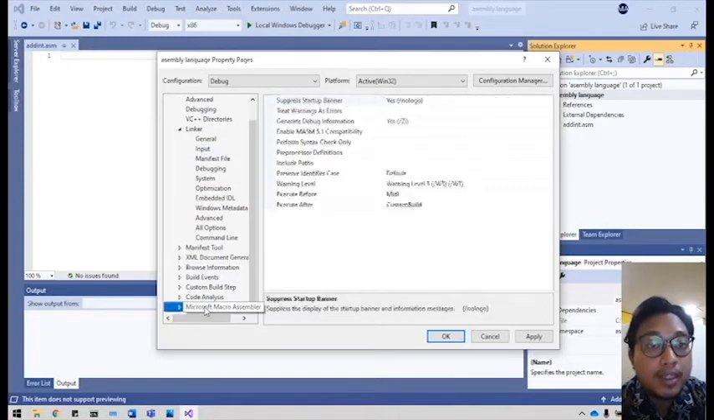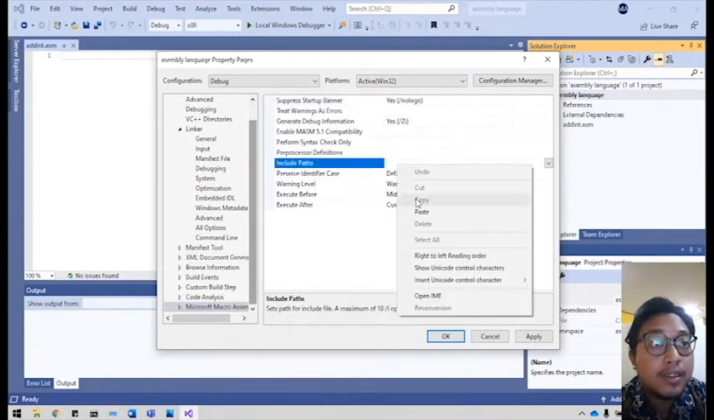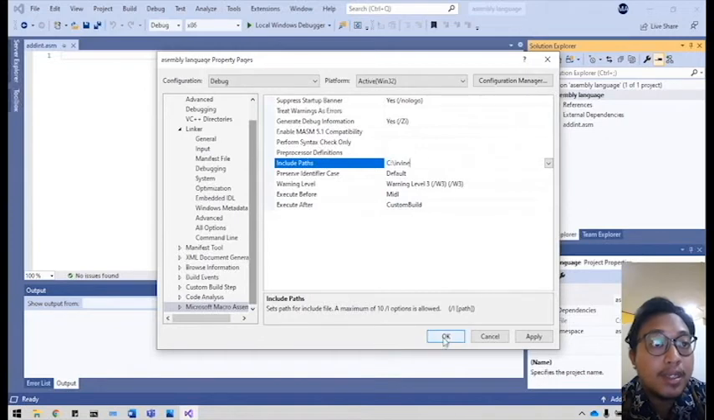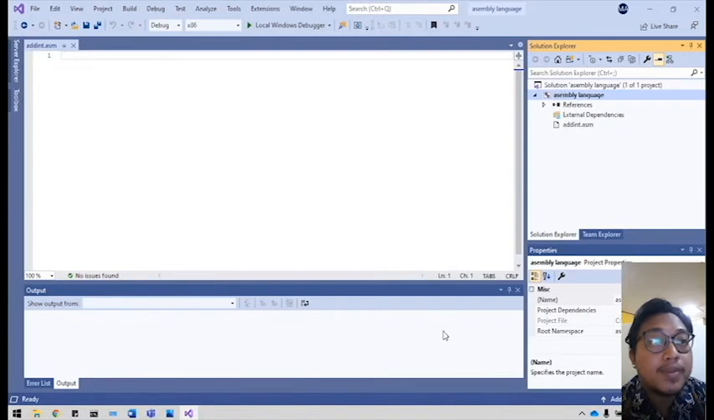Alright, and the last one, you need to include the path at Microsoft Macro Assembler. Microsoft Macro Assembler is the bottom one. Okay, and the include path, paste the location, and okay. So right now you have set up the settings of the system to run the ASM file.